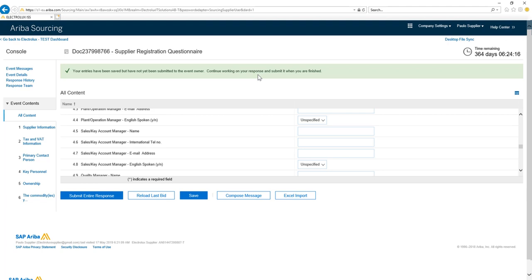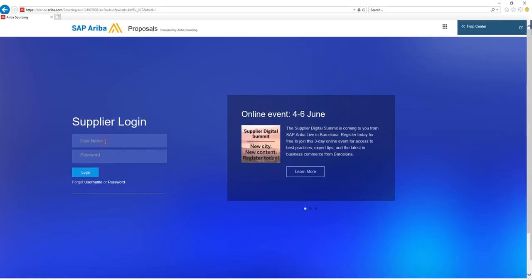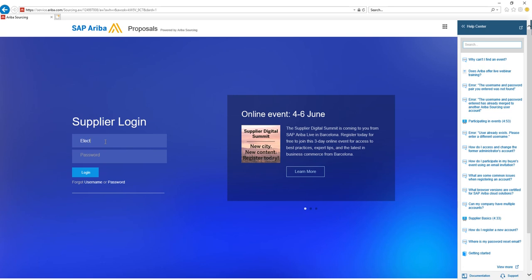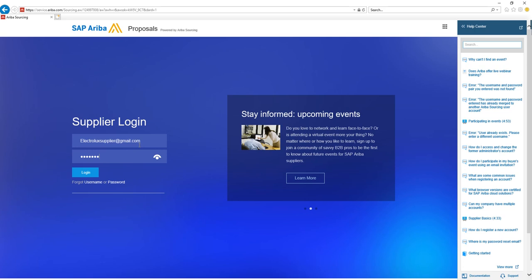Then you save, and I'll just log out of the system and log in again. When you do it, remember that it's case sensitive, both the user and the password. Okay, it can be confusing if you try to put your email without capital letters if you select that. Okay, in this case, of course, I'm logging in as a supplier.